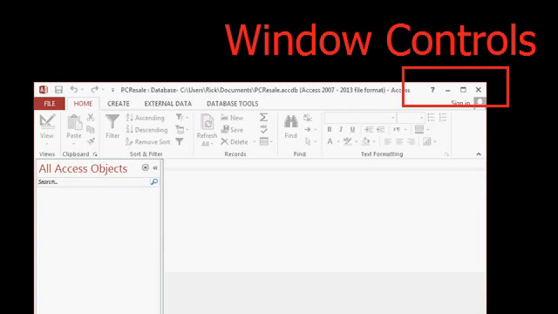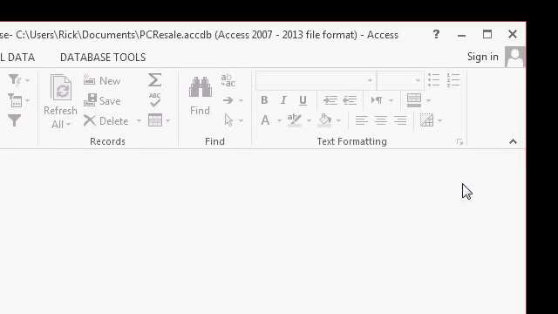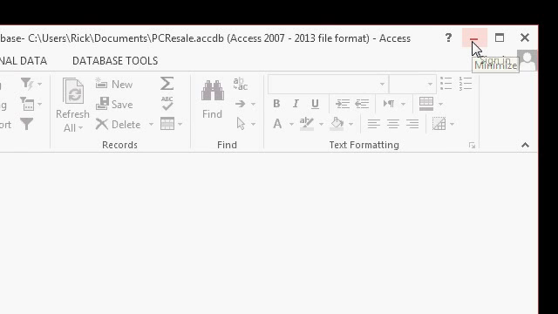In the upper right corner of the window, you'll find the window controls. These include the close button, the maximize or restore button, the minimize button, and the help button. Now, if you're unfamiliar with how these buttons work, you should take my Windows Beginner class. The close button, of course, closes the Access application. The maximize button makes Access fill the entire screen, at which point it changes to the restore button. The restore button will then restore the window down to a normal sized window. The minimize button sends Access down to your taskbar but keeps it running. And of course, the help button will launch Microsoft's help website.